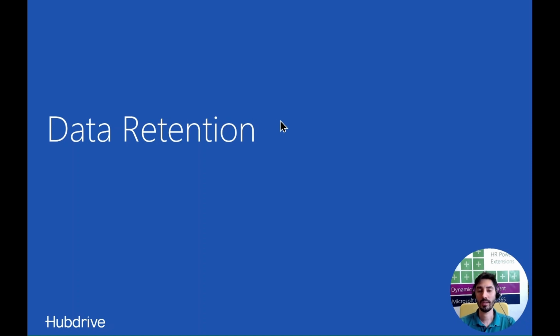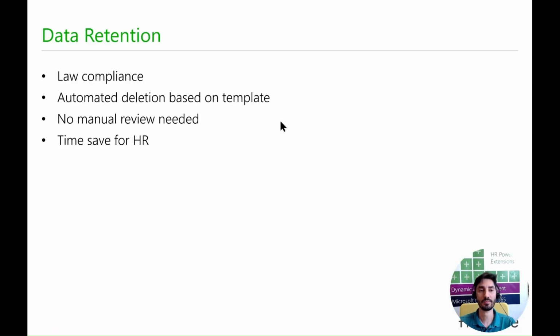And the next topic, we are moving to data retention. So data retention is compliant with the law. It's an automated deletion based on a template that you create. So no manual review is needed and it also saves time for HR.